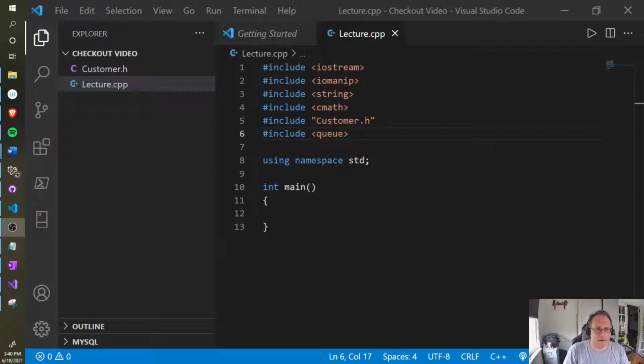Hey, in this video I'm going to use a queue to build a simulation of a checkout line at a store. The checkout line is a classic example of a queue because the first person in the checkout line is the first person who should get checked out.